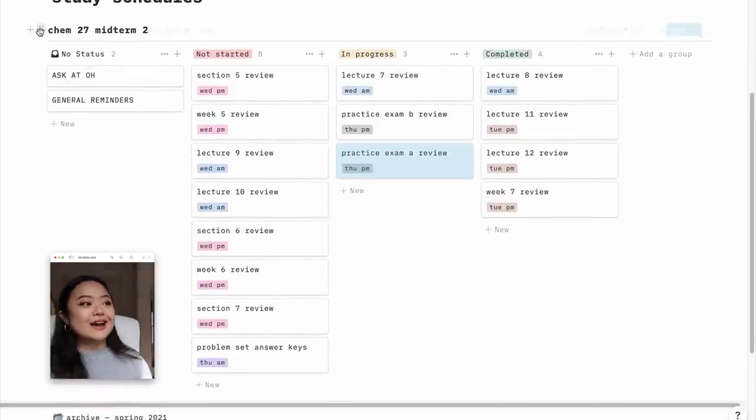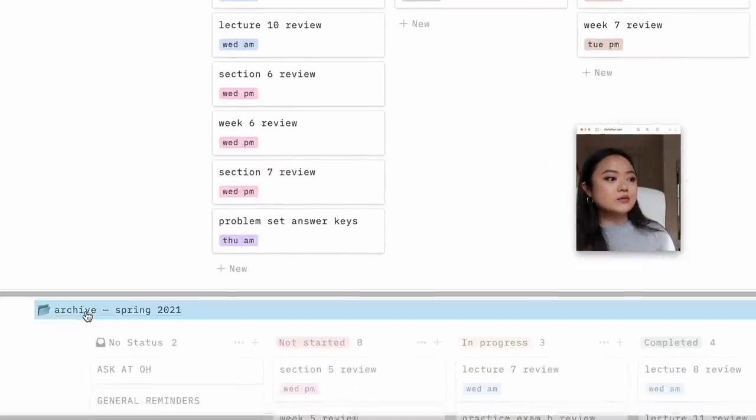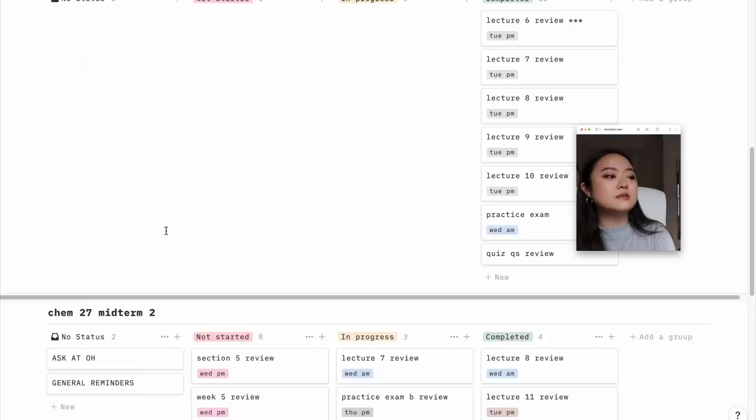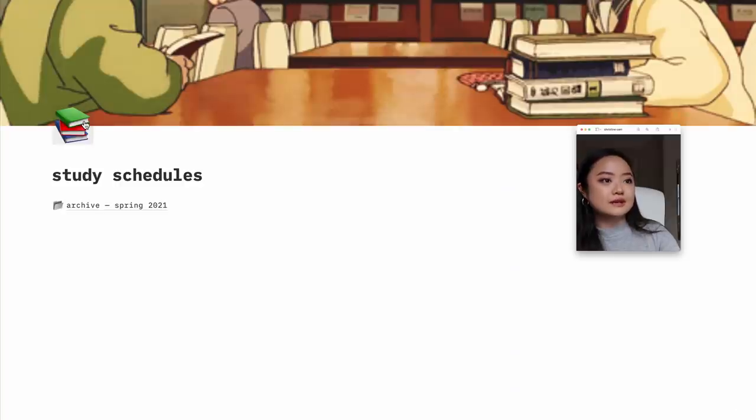Once I'm done with it, I literally take the entire thing, drag it to the archive, and then I can see what my study schedule was like. Like for my neuroscience midterm, this is my chem midterm now, so you can see that it's really easy to store everything in one place.